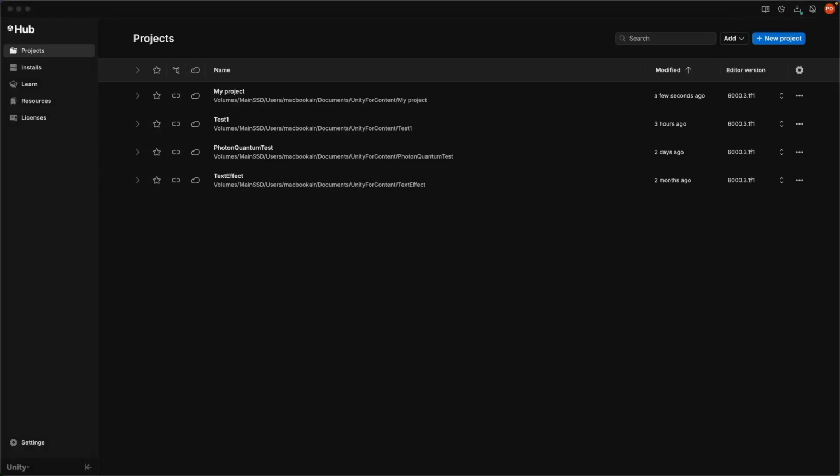Need to rename your Unity project in seconds without breaking anything? This is the fastest and safest way to do it.